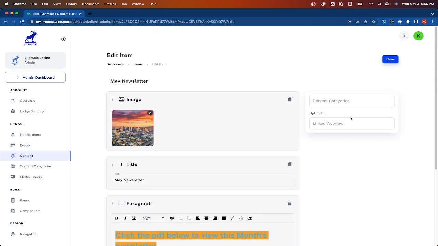On the right hand side, there's two boxes. The first one says Content Categories. So the way this works is it gives you the ability to categorize different pieces of content to help organize it and display it in different sections. So the two ones that we have created right now are News and Resources. So I'm going to assign this to News. And I can manage these content categories under the Content Categories page underneath Content on the left-hand side. I'm going to go ahead and click Save.